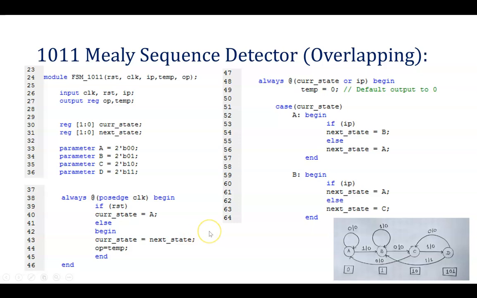For this, you definitely need to see the previous video on how this state diagram has been drawn, what the meaning of this transition is, what the meaning of these circles is. Everything is mentioned in a clear way, in the simplest way, in that video. Now over here we have written op equal to temp.